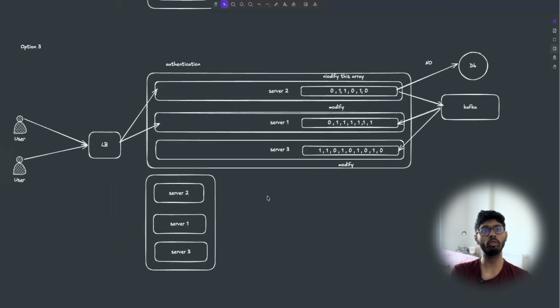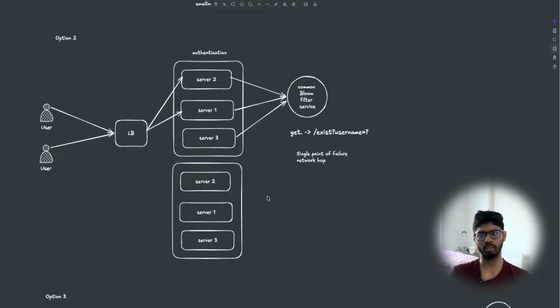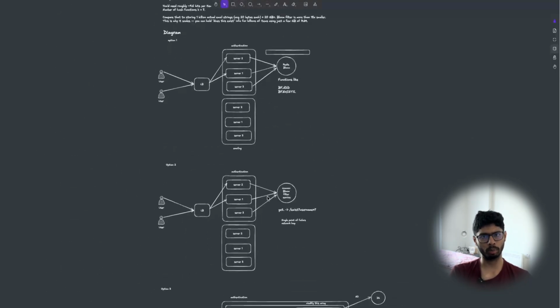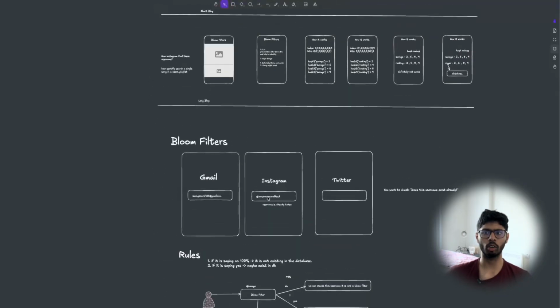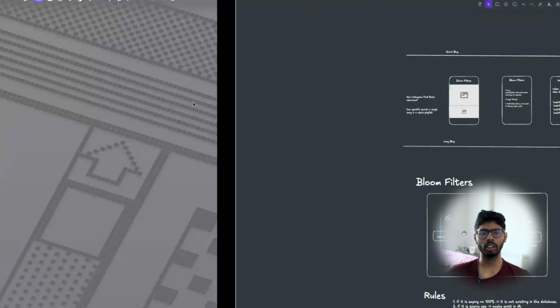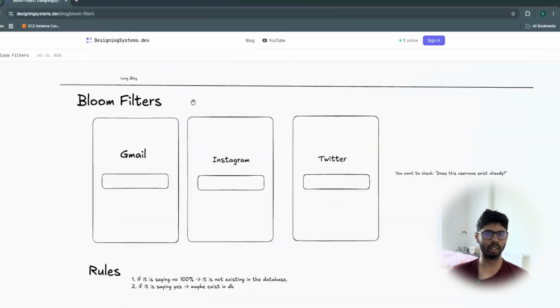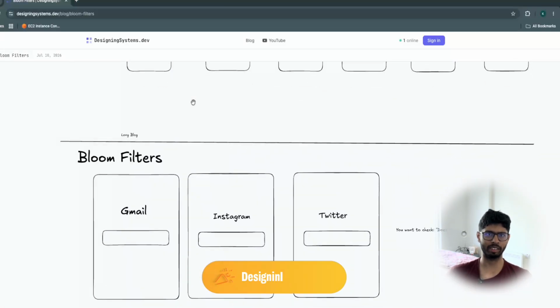So this is how we can implement Bloom filters with the help of Kafka, with the help of a common service, and with the help of Redis. This is all about the topic. And if you want to read the mathematical details and everything in a short blog, you can go to my website and read this particular blog, and everything will be sorted.